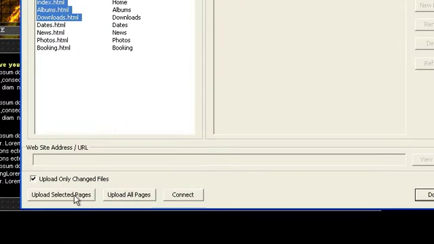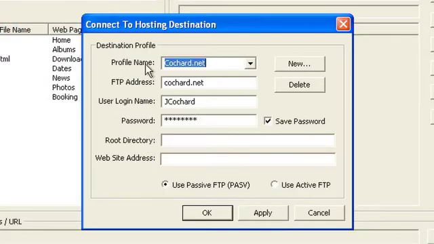WebStudio can also determine which files have been changed since the last update and only upload those files. The connection dialog box is where you'll enter the FTP information from your hosting company. You can also specify active or passive FTP modes.